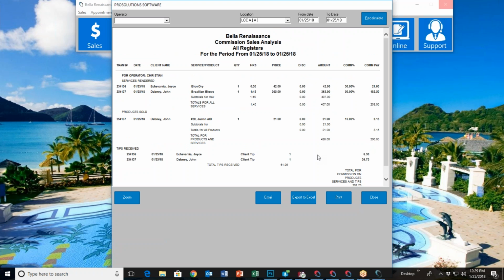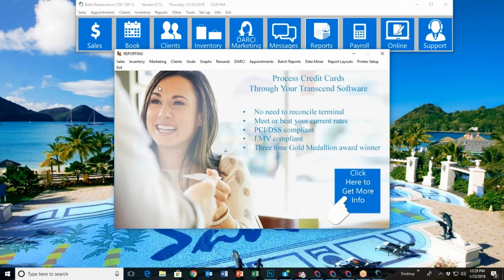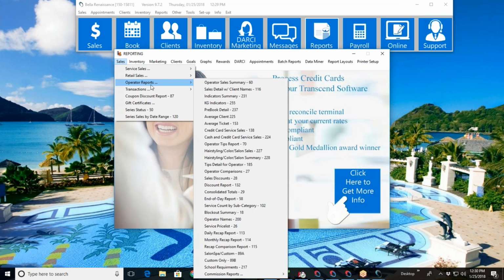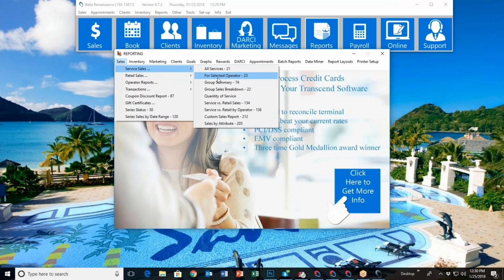What if for your pay period, let's say it's every 2 weeks, you wanted this report, which is great, but you want it separate? So you want your services separate from the tips, separate from the retail. Okay. Each one of those is a different report as well. So I could go to sales, and I can go to my operator reports. Now, one way I can do it is just to go to service sales and look at the service sales for a selected operator. That's going to give you your totals, but it's not going to give you your commissions.